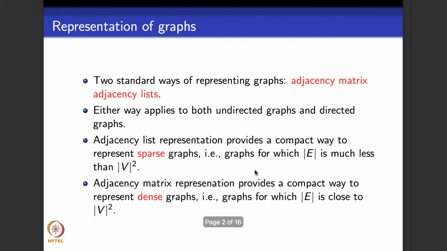So, which is good for what kind of graphs? Graphs could be dense or they could be sparse, right? If a graph is sparse, it means it has very few edges. It has a lot of vertices, but very few edges. Trees are examples of graphs that are sparse.